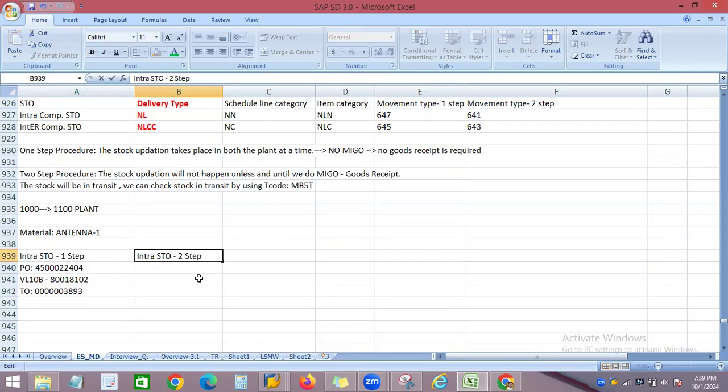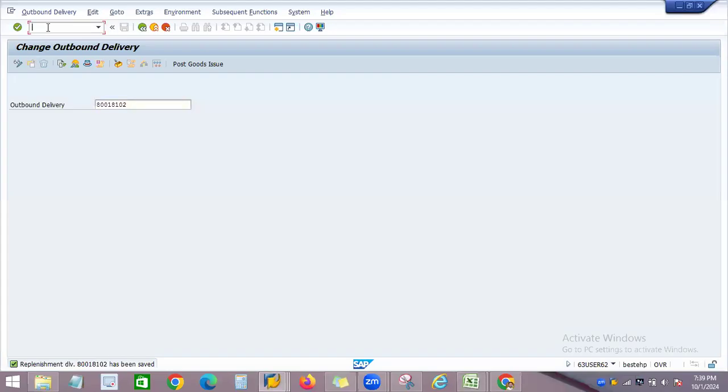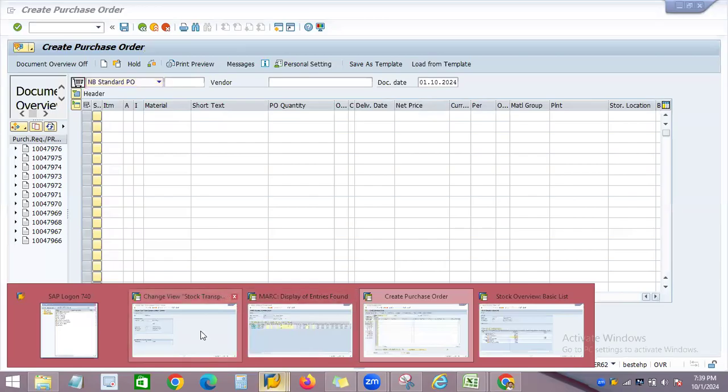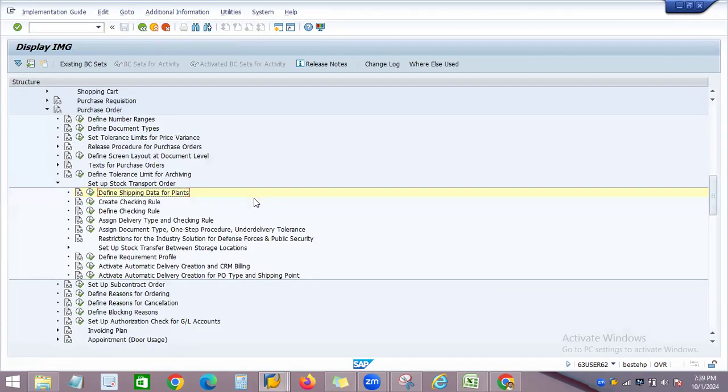So similarly, I have to create the purchase order, and as you already know, the T code to create the purchase order is ME21N. Okay, so here for the STO procedure. Before that, guys, to perform the two-step procedure, I have to do one more setup. Okay, can anyone tell me what setup we have to do here? Assign document type, one step procedure.